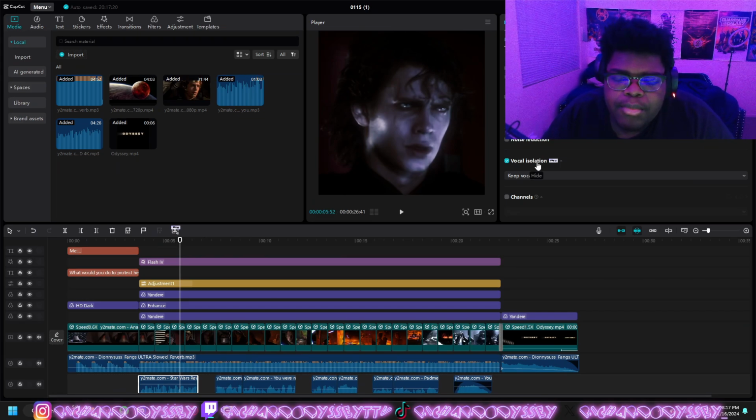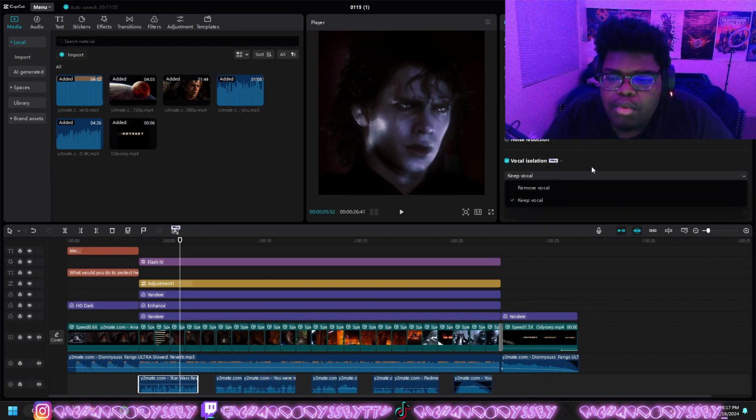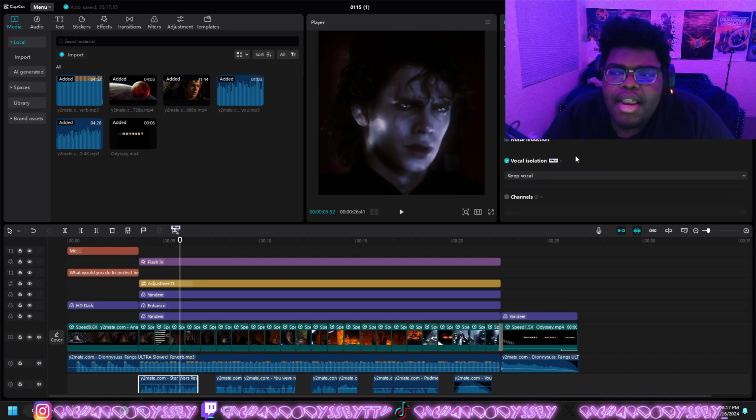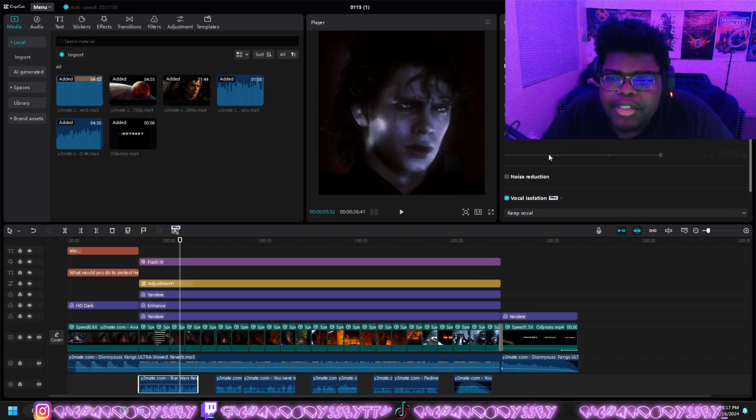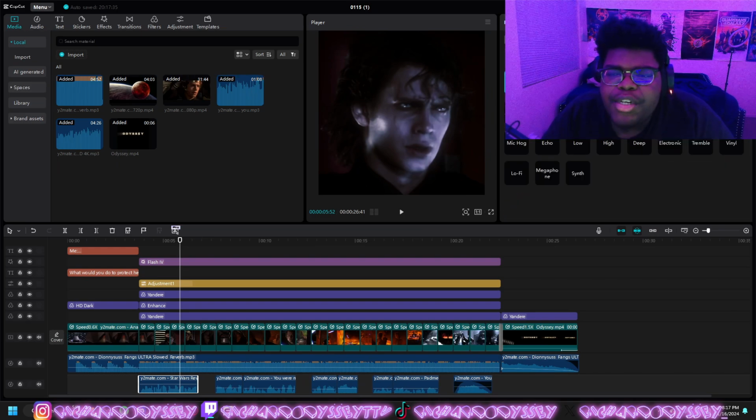So if you just need the vocals, you get the vocals. If you just want the background noise, you press remove vocals and it'll get rid of the vocals. And I really do like how CapCut does that because it's pretty simple, pretty easy. You just go on here, go to that, do that, easy. And if you want to change how something sounds, like let's say a mic hog.